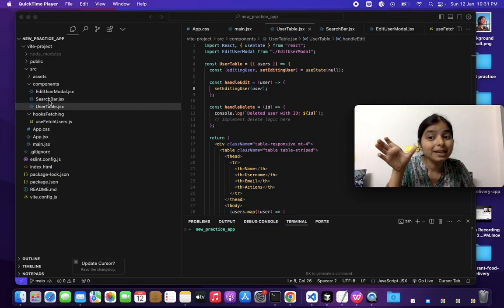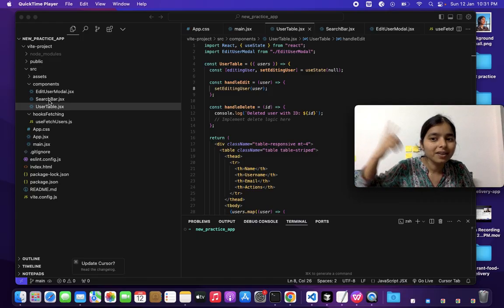The search bar is basically the input box inside which you can give the name or the username, which will just filter it, and it will show you that particular username. It will filter it out from the table.